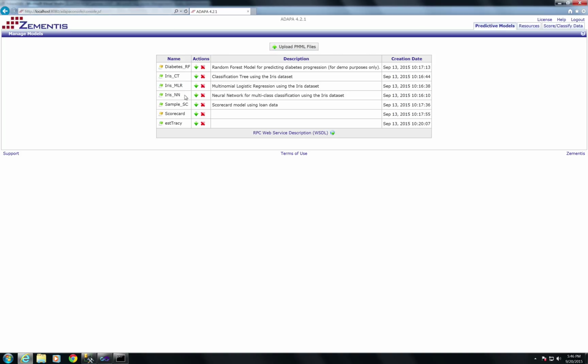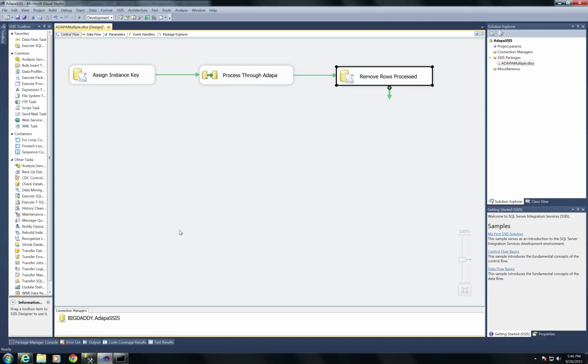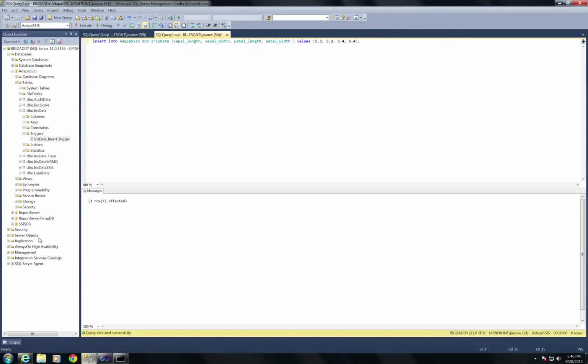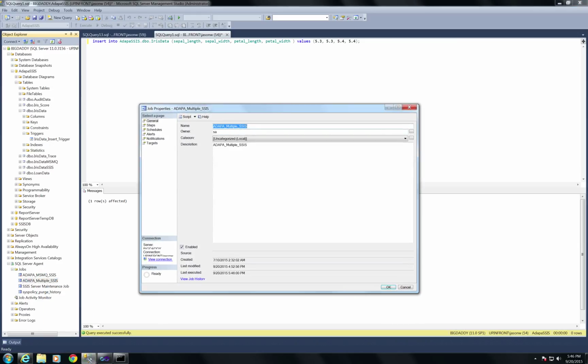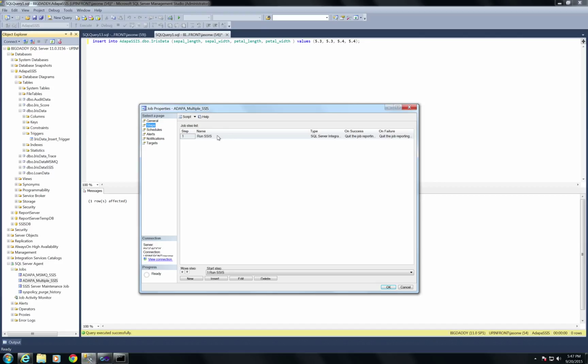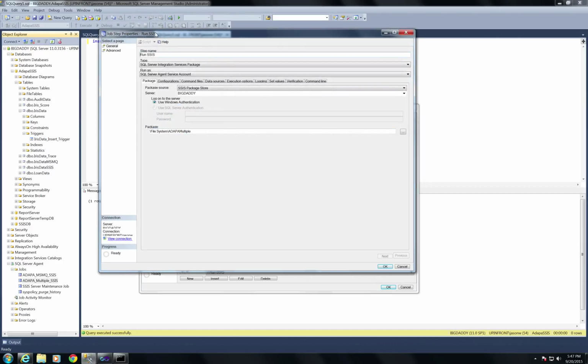We want to make sure that it's also available and running. And you can see here that these are all models that are executing, and we have our iris model that's available. The last step is setting up our SQL agent. In our SQL Server agent, we're going to want to create a new job. With our new job, we're going to set up the owner of the job to be a user that has high enough credentials in order to execute the job and have access to the tables. We're only going to have one step to it, and that is running SSIS.